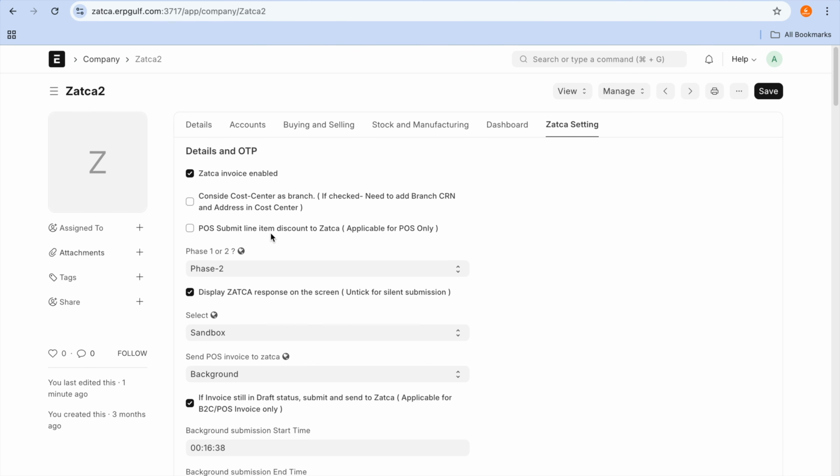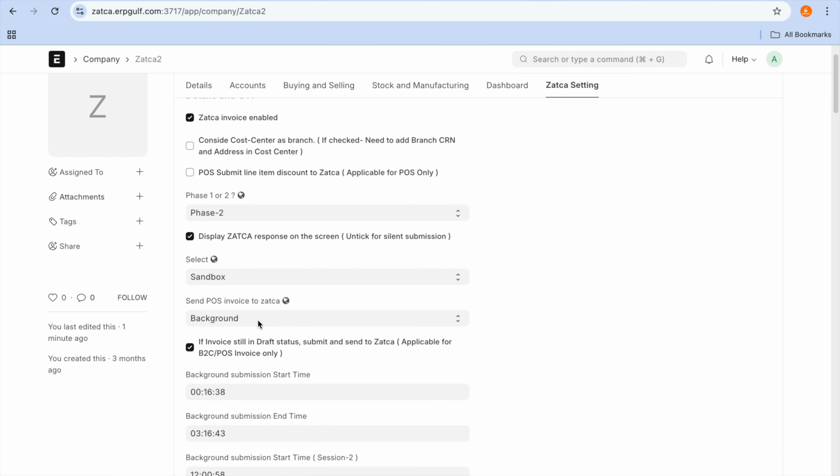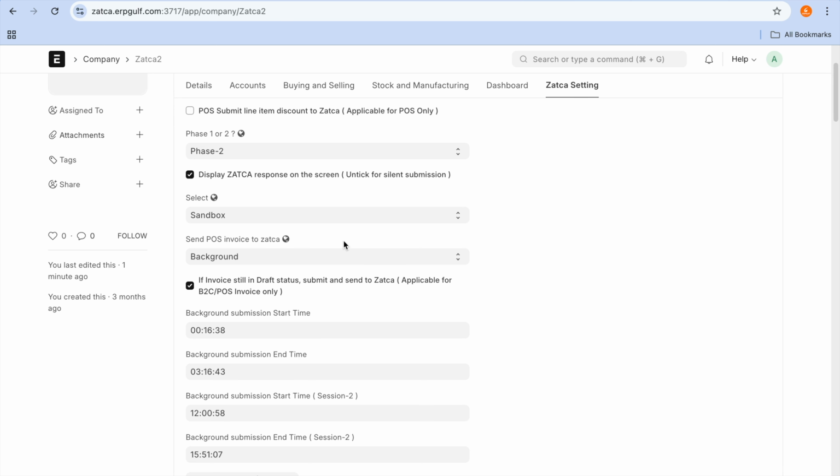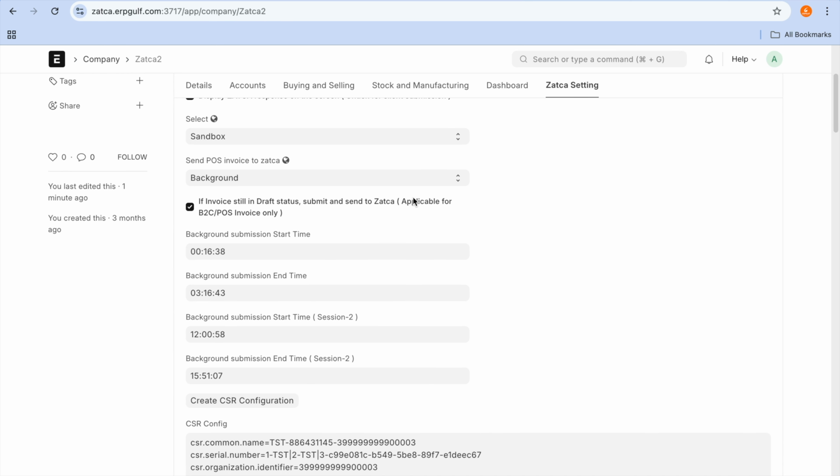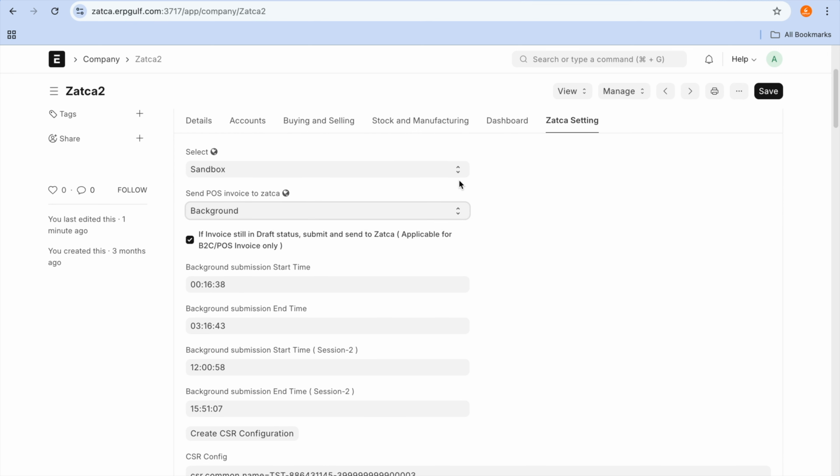You need to do the discount on this one on the total. This is all we have explained, that you need a prompting response or select what is the type. And okay, this is very important. This is background, live or batches, because live means it will immediately submit and wait for Zatca. It's applicable only for POS invoice, okay? Because only for simplified invoice.